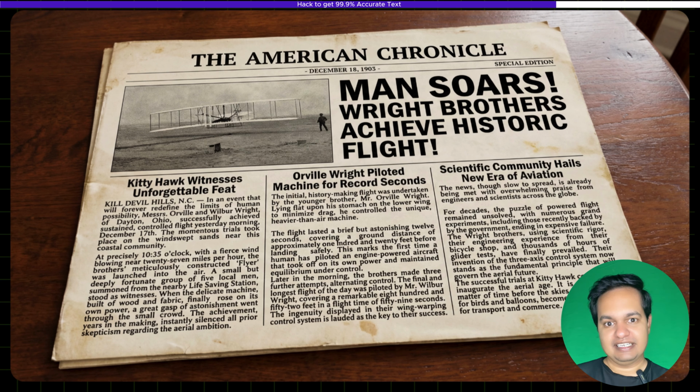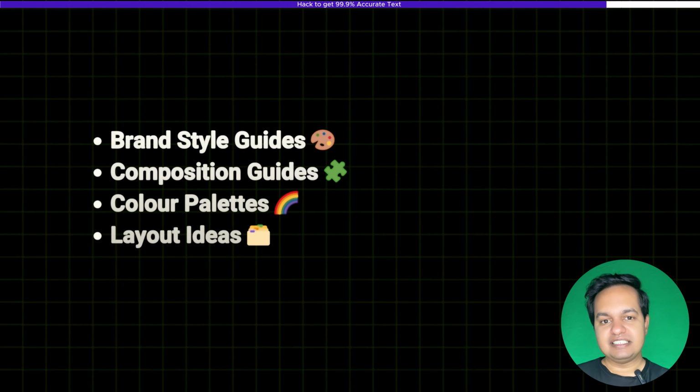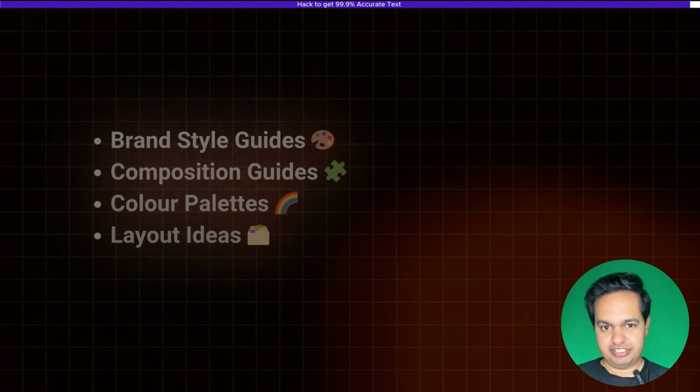And this technique isn't only useful for getting the text right. You can also provide image references for things like brand style, composition guides, color palettes, layout ideas, and much more. It's one of the most powerful ways to control the output with precision.